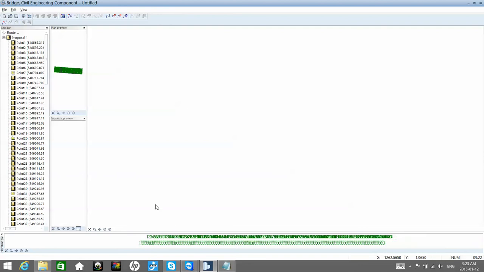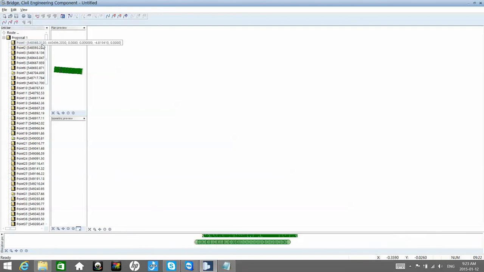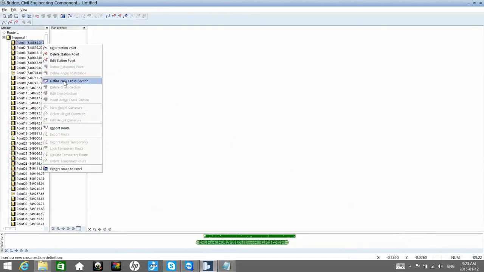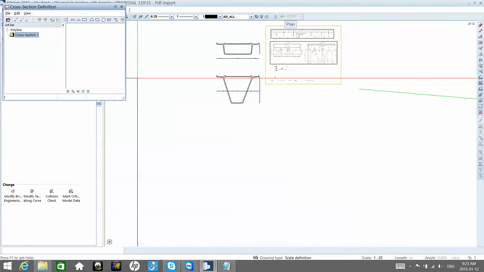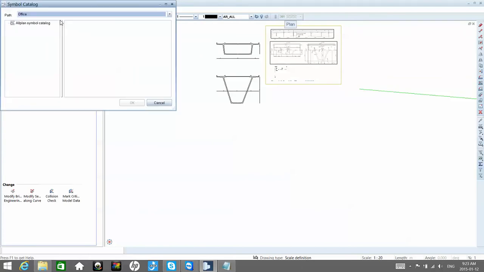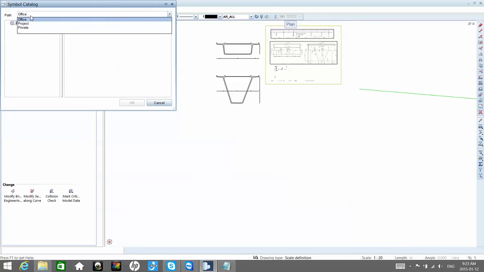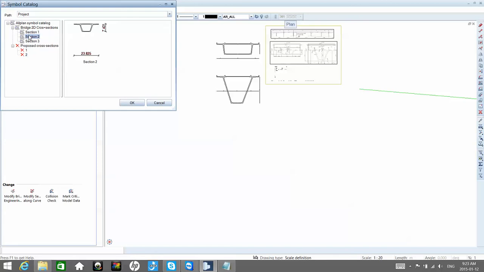So what we'll do now is assign the first cross section, define cross section, and we will use this one, get cross section from symbol catalog, and we'll go to project, and these are the cross sections. Just a second. They don't like our cross sections, but I'm not sure why. This would do.